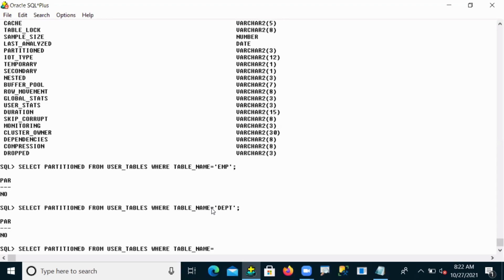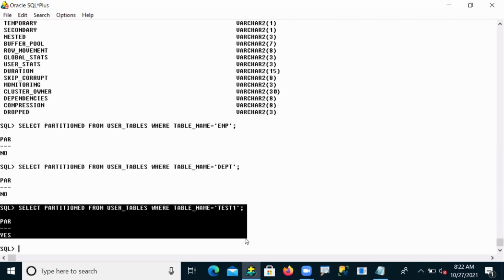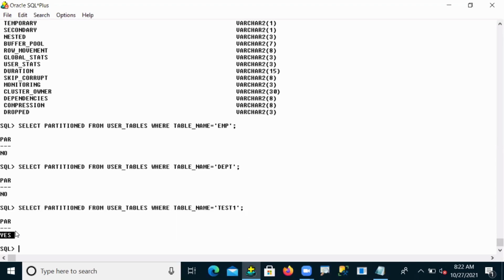Okay. For example, the test 1 table we just created, is it a partition table or not? What was it saying here? Test 1 table is a partition table, yes. So it was showing that the test 1 table is a partition table. But when I checked the EMP table, it said no. The DEPT table is also no. But the test 1 table showed yes.